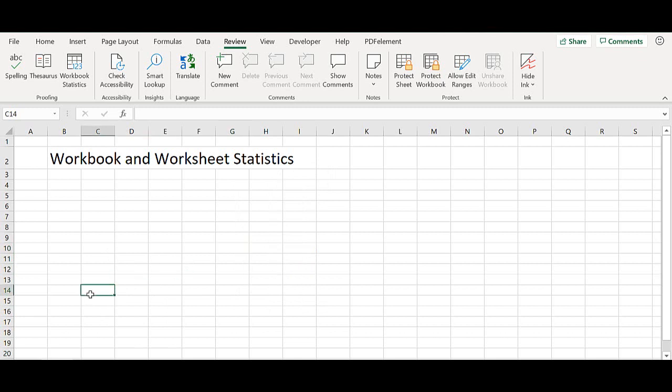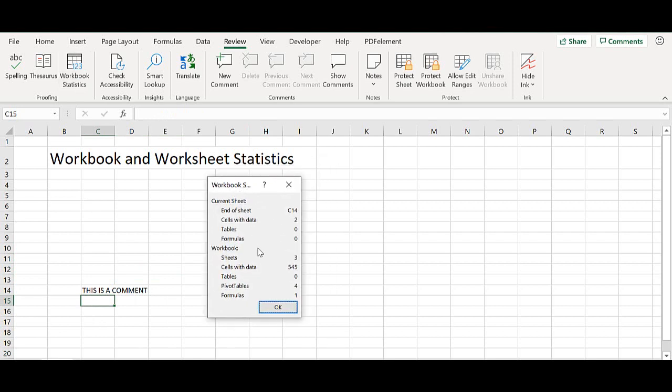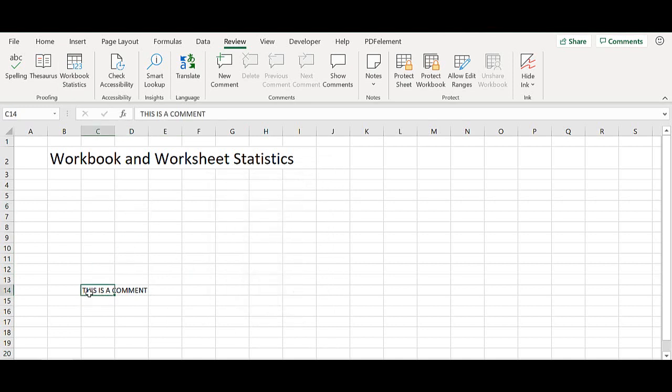If I go and write something in here, if we then go to our workbook statistics again, you can see that the end of the worksheet has now changed to C14. So this is the last cell on our worksheet that has anything in it. So this is a really useful new feature with Excel, with Office 365, showing what details are available at the worksheet level and the workbook level.